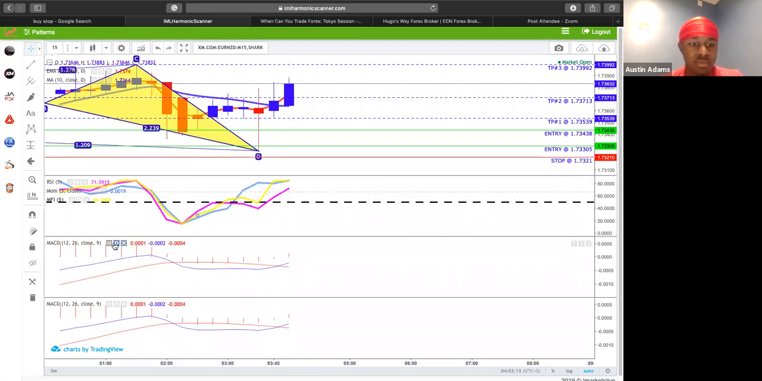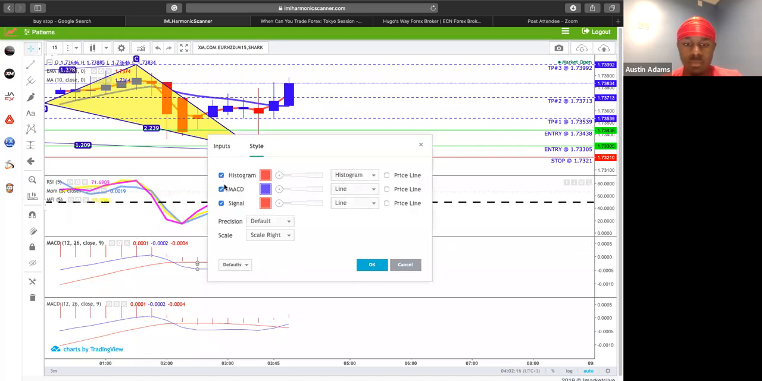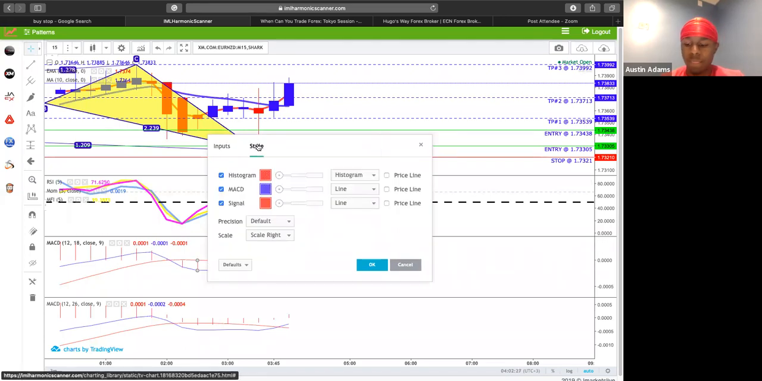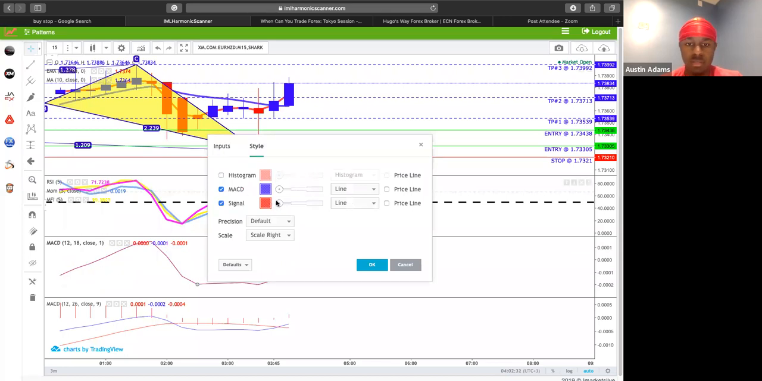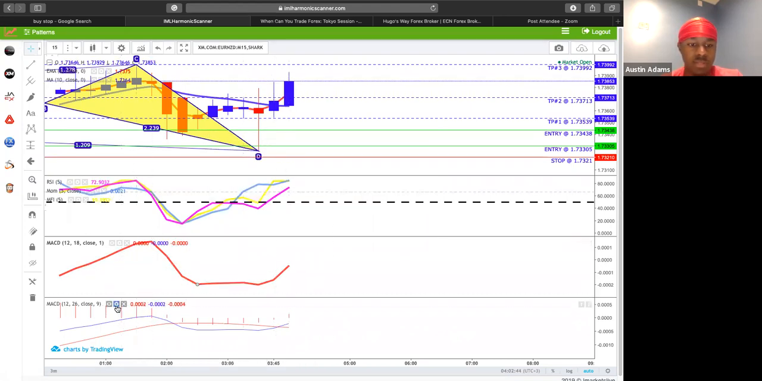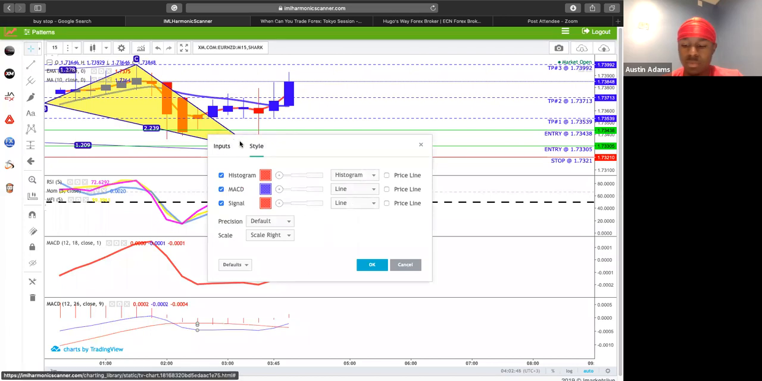MACD, this one. Fast length 12, slow length 18, signal length 1. Then as far as style, we don't want this checked. And we don't want that checked. Thick lines, red, boom. MACD number 2. I'm gonna have it 5.